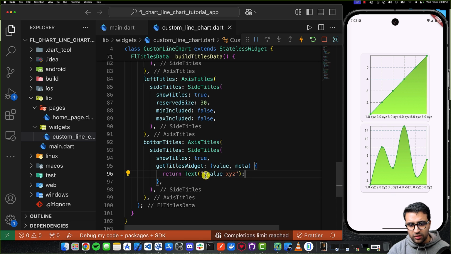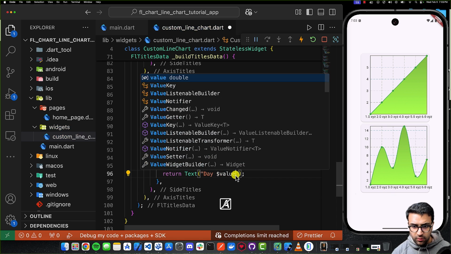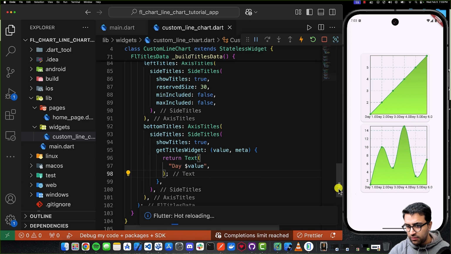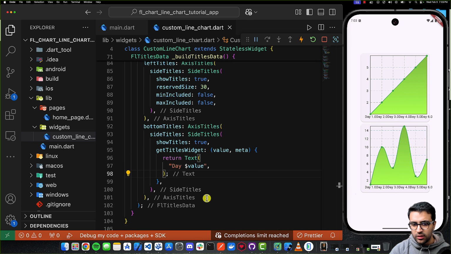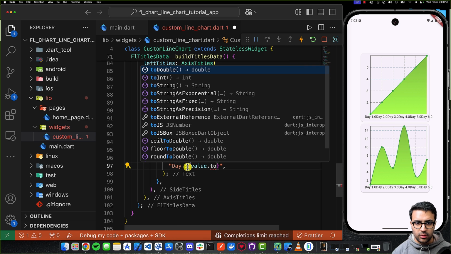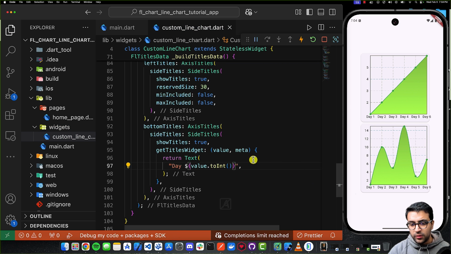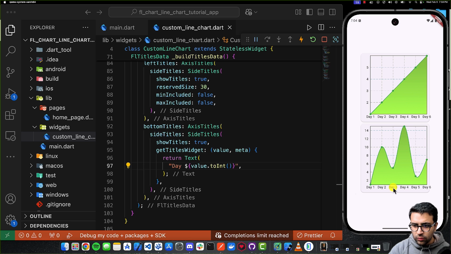But what I'd like to do is basically say day, and then whatever the value is. Save. And now you can see it says day 1, day 2, day 3. And then what I'd like to do is make sure that the value is an integer. And with this done, you can see that now it says day 1, day 2, day 3, day 4, day 5, day 6. So now the graph is looking absolutely stunning.